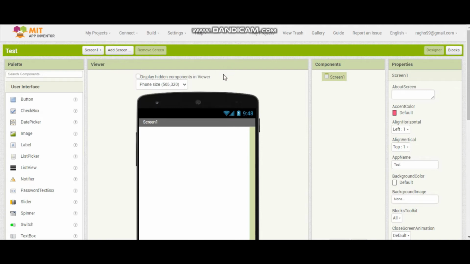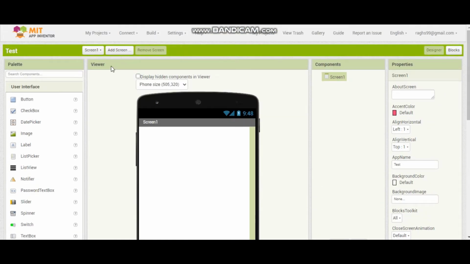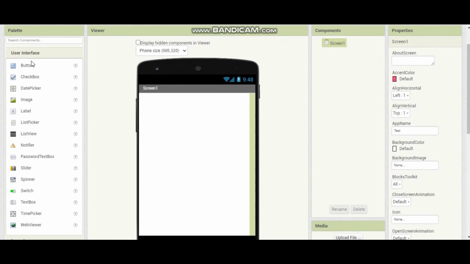App Inventor is used to build mobile apps. So now let's learn what this is. This is the viewer. In the viewer, you can see how your app looks, the UI, the user interface of the app. And this is the palette. Here there are many components like button, labels, checkboxes, and you can bring anything from the palette to the viewer.